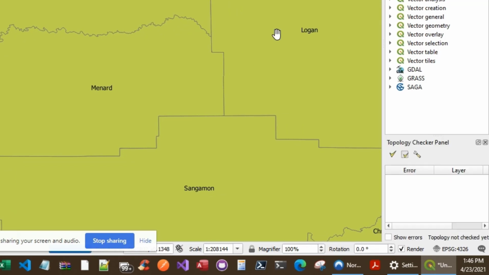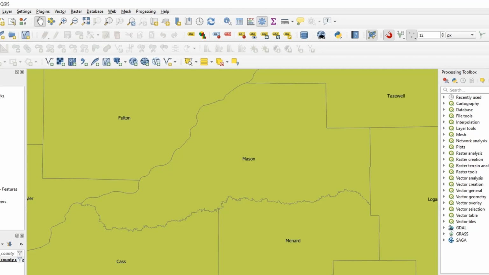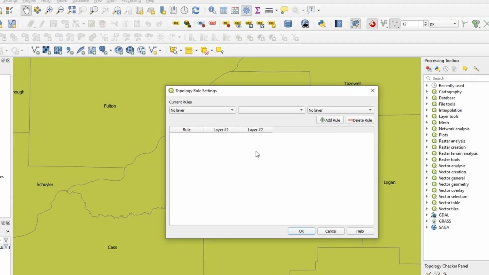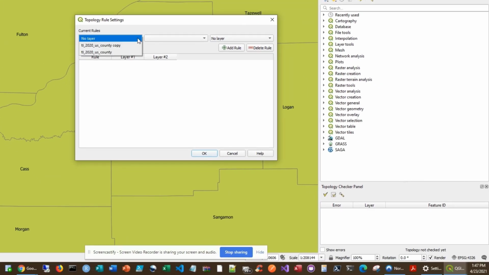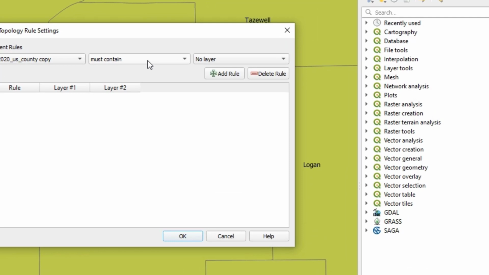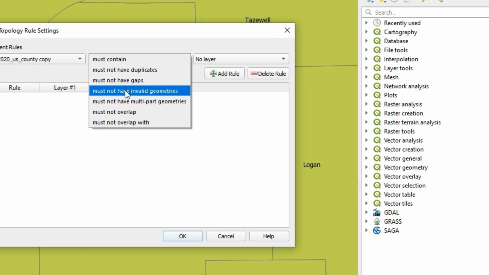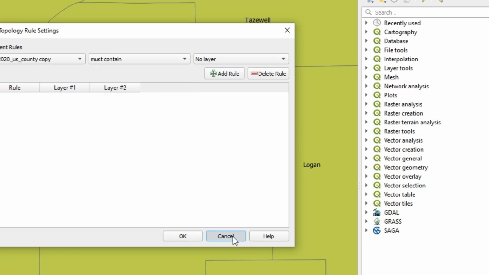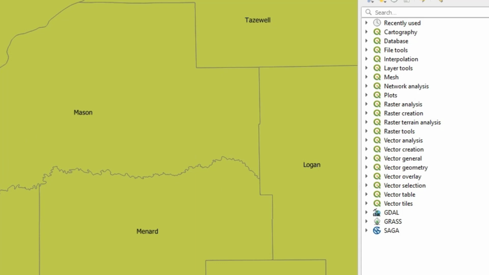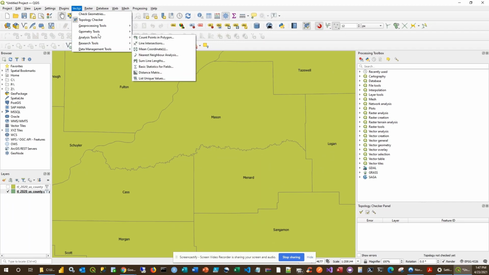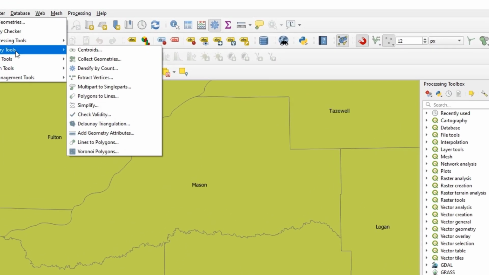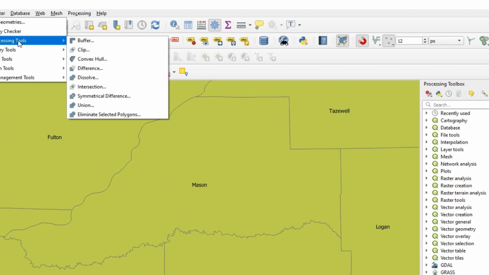There's something called Topology Checker. With the Topology Checker, you can configure it like this, and you can create rules. So you can choose the copy of that layer that we made, and say must contain, must not have duplicates. So you can do all these settings here and add those rules, and that's what you can execute. But before we do that, let's look at one of the other functions. Notice there's geometry tools and there's geoprocessing tools.